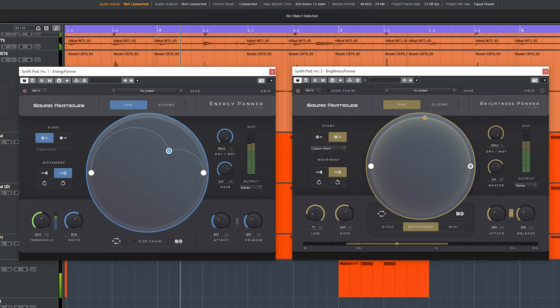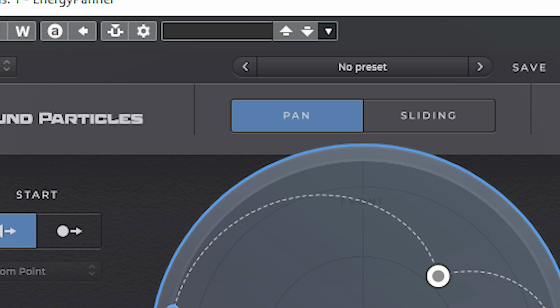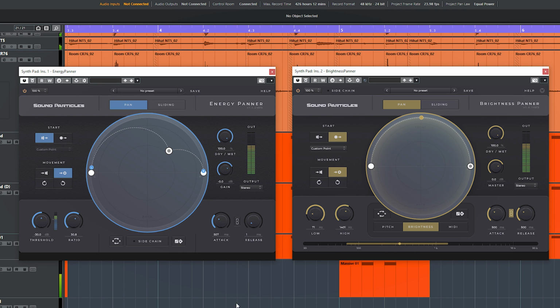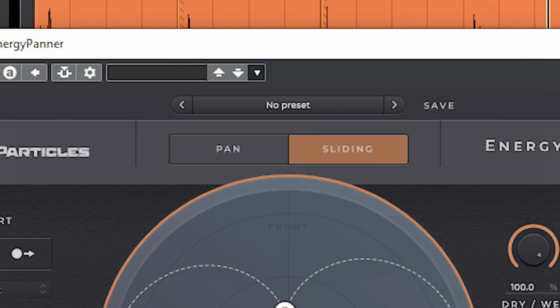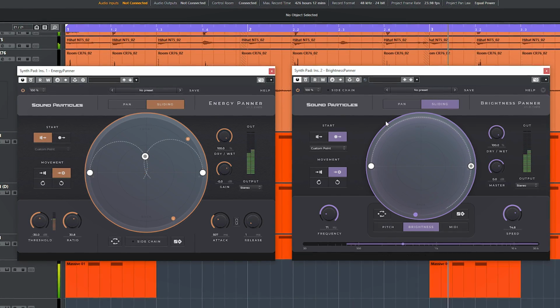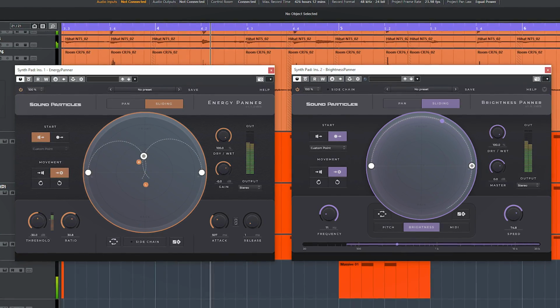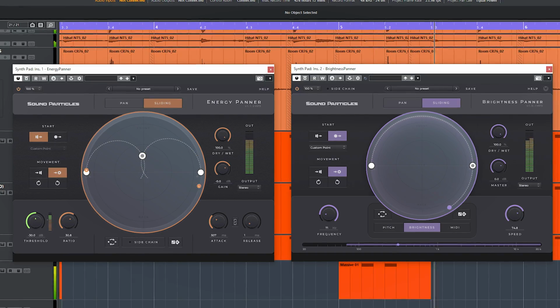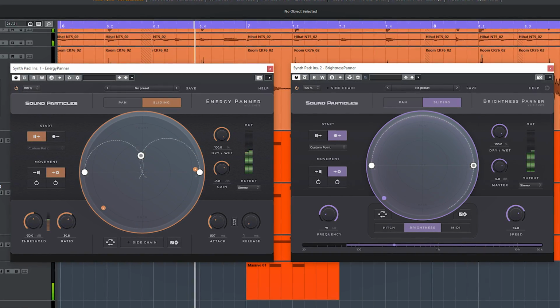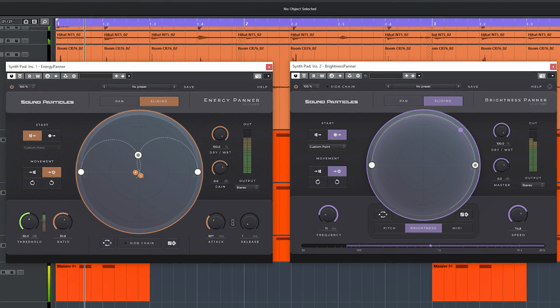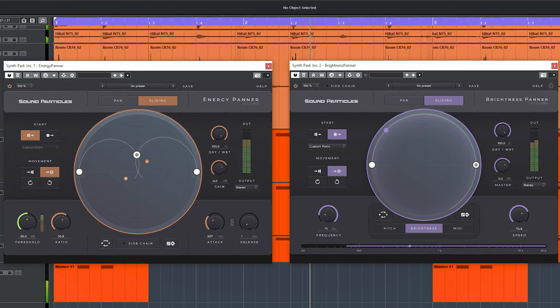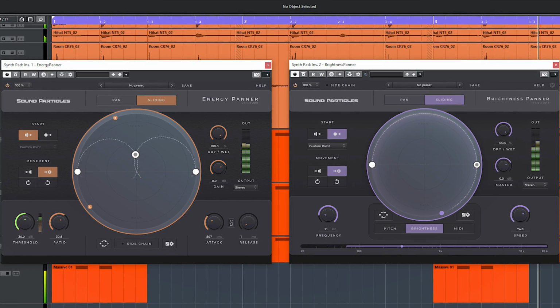There are two ways these plugins can pan a sound. You have the standard pan, which has a start and end point and always returns to the start point, and a sliding mode, where the pan doesn't return to its start position but stays at the end position until the next pan movement trigger happens. Then it starts again at the previous end position and moves to a new position, and this continues on. Depending on which mode you have chosen, this will have a very different behavior with the settings you have here.